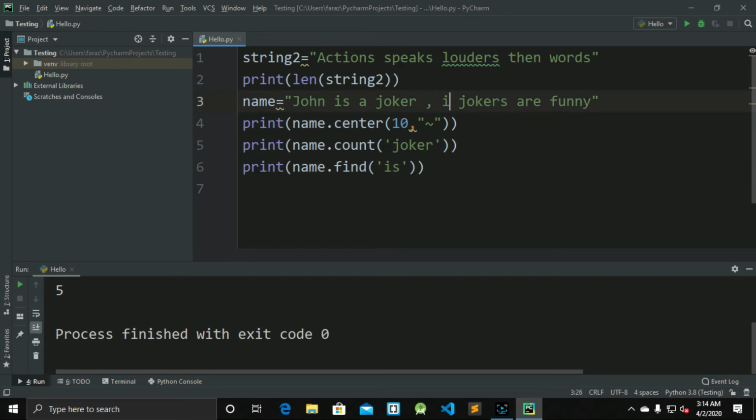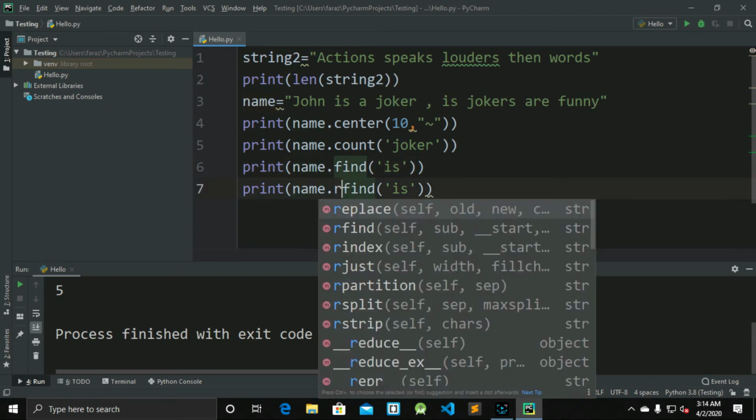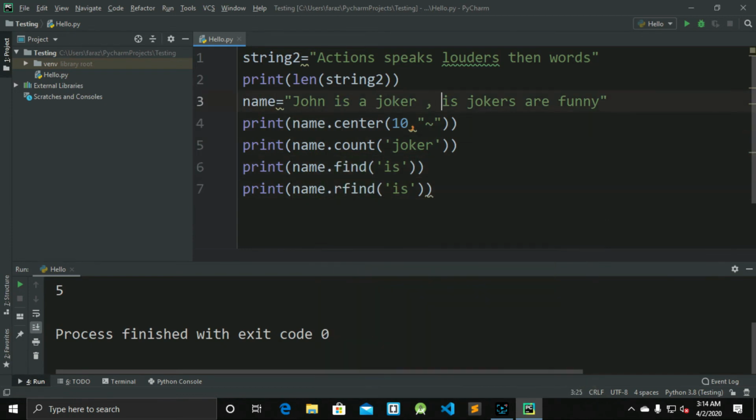What happens if I have 2 "is"? Again, it will return this one. If you want the rightmost, you have to take rfind. Let me copy this part. Print again. I have to do rfind to get the index of the last one, the rightmost. For leftmost, just find. For rightmost, rfind. What is rightmost? 0 1 2 3 4 5 6 7 8 9 10 11 12 13 14 15 16 17 18. I'll get 18 as the answer. Check it. Yes, you got 18. I hope you're understanding this part. So that was your rfind method.